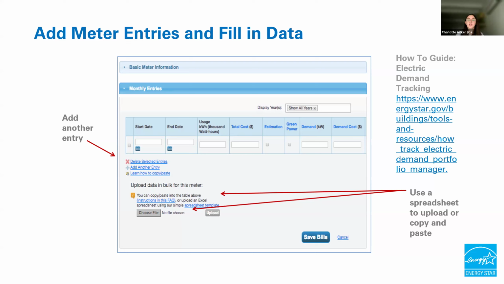You can also enter purchased solar and wind power by checking the green power box, which will then prompt you with some additional questions about where the energy was purchased and what type of green power it is.